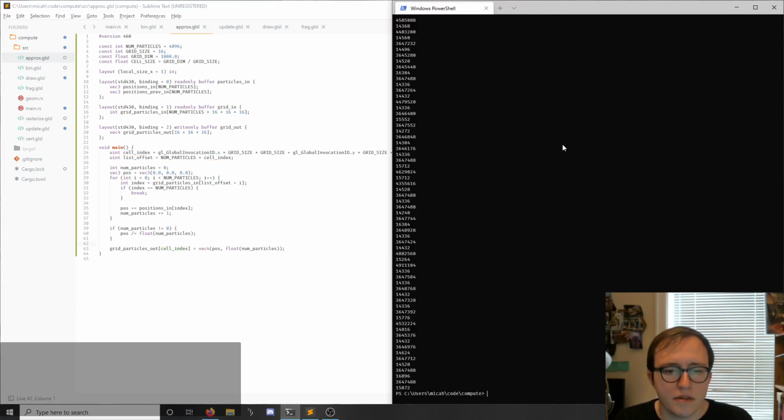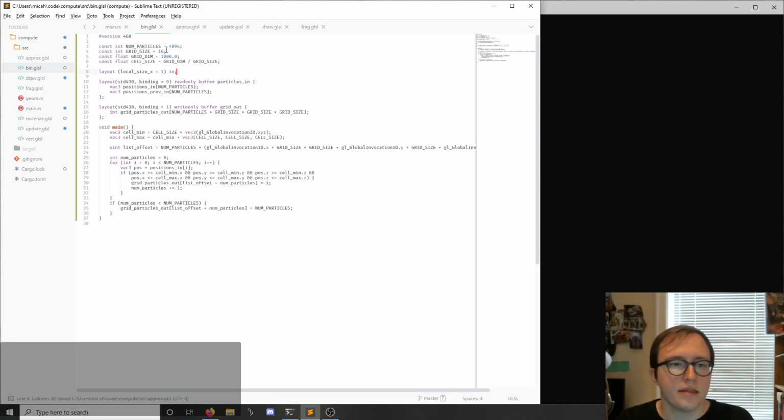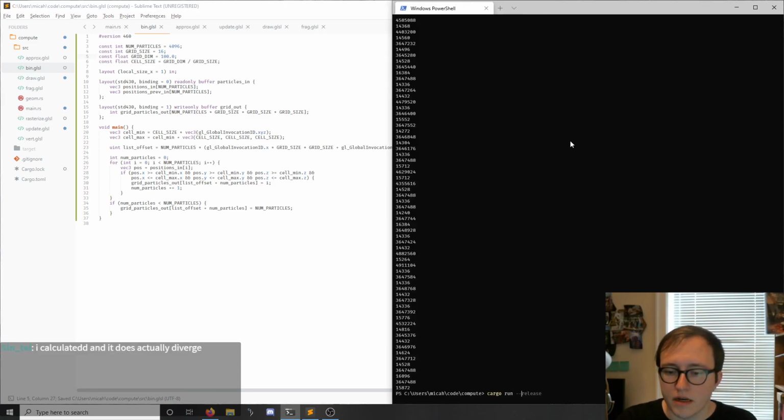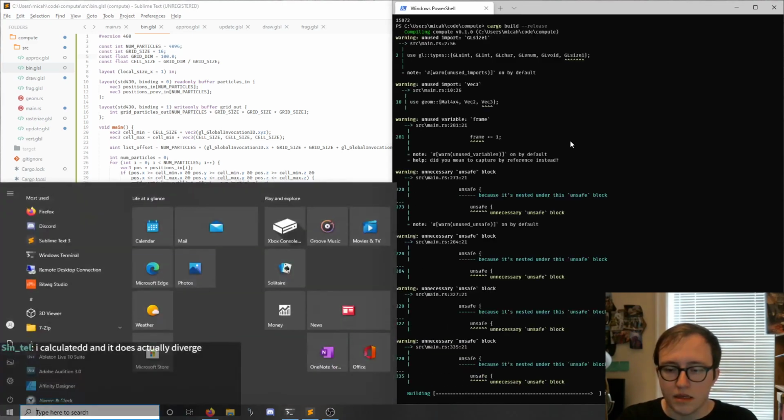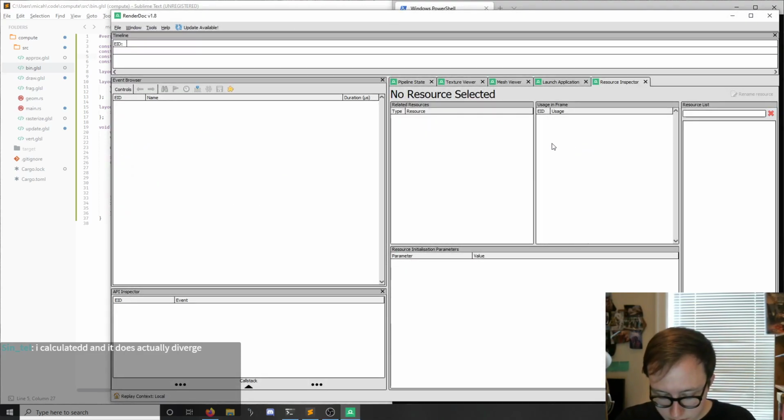Are there really a lot of cells? Let me try just shrinking the grid dimension and see if that makes it less sparse. And if so, I will feel more confident that it's doing the correct thing. It does diverge.